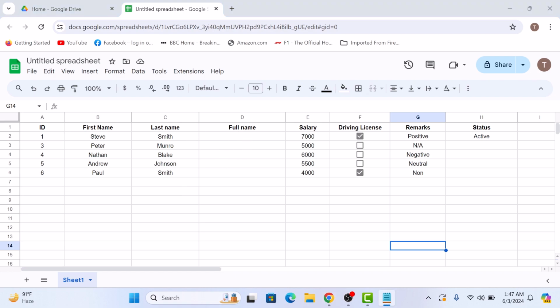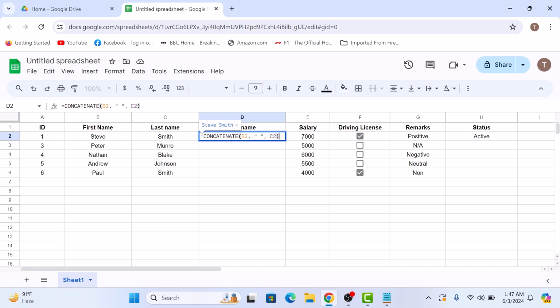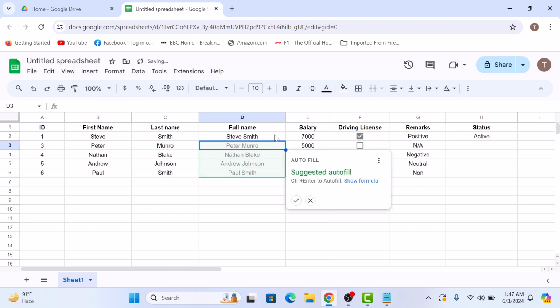So click on the cell and type in the concatenate formula. This formula will combine the first name in cell B2, add a space in between. You can see the quotation marks with space in between, and then add the last name from cell C2. Now hit enter. You should see the combined name in cell D2.